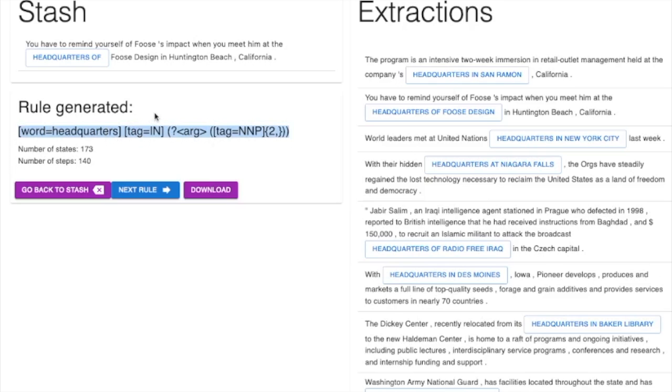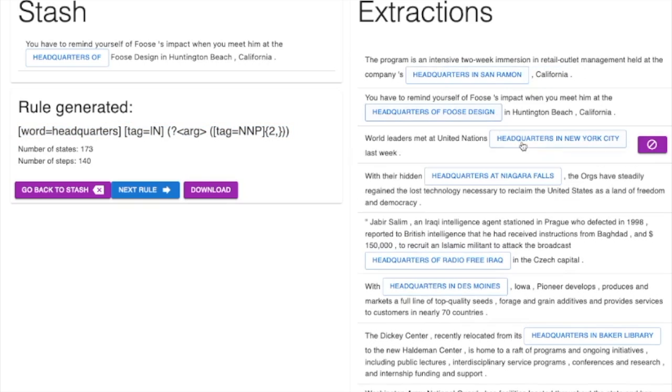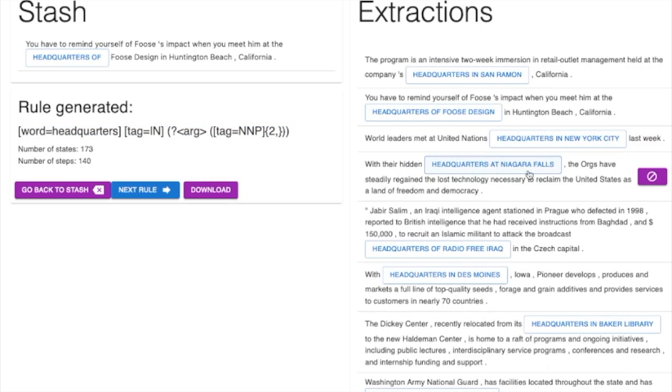But rather than focusing on the rule, let's look at the output, what's matched by this rule. Right, so we're getting things like headquarters in San Ramon. We're getting at Niagara Falls, of Radio Free Iraq. So we're getting some organizations and some things that are not organizations, namely locations. So why don't we tell the machine to avoid certain things?